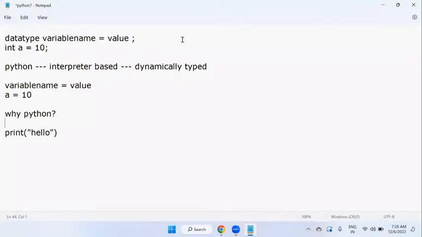Yeah, please go ahead, any question? When you write the code, is it necessary to write the bracket and then a semicolon? Not required.